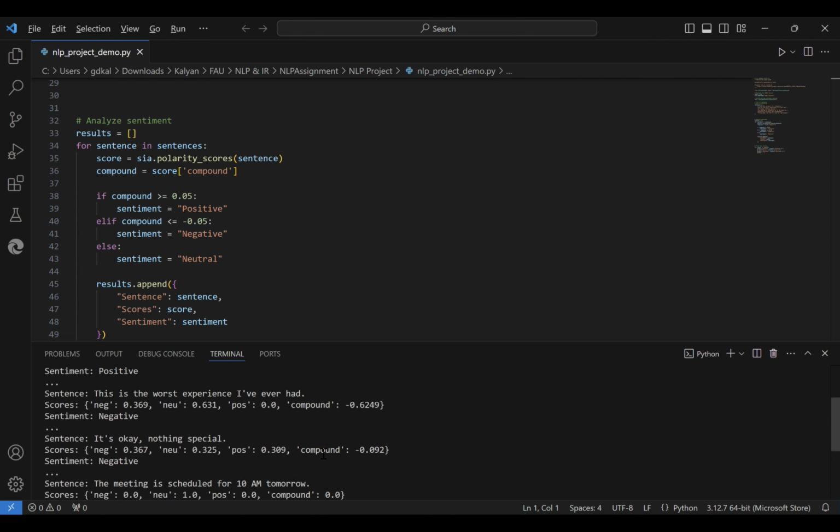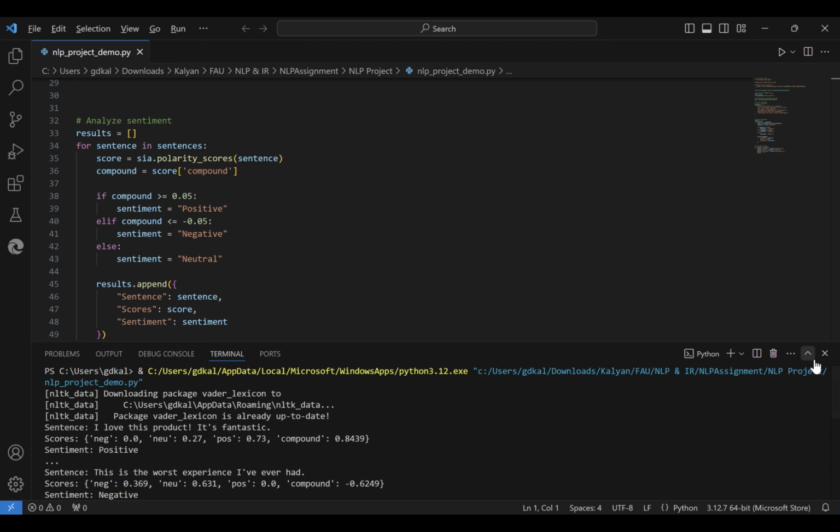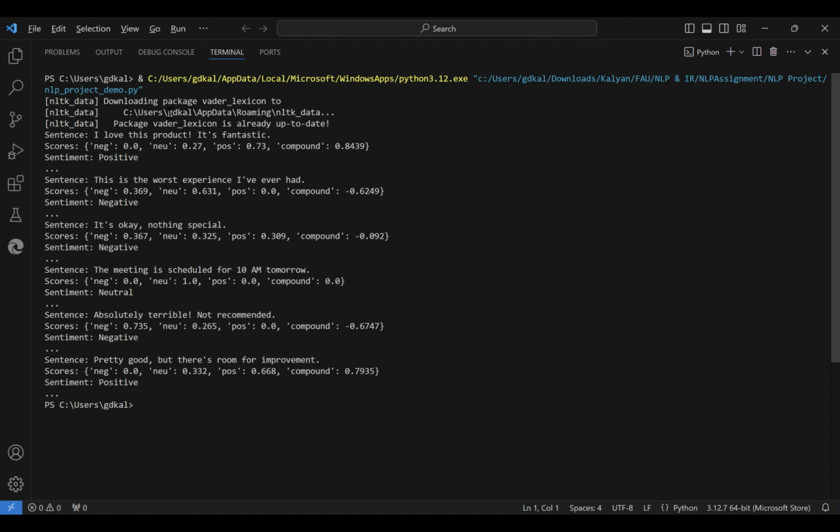So here you see it gives a couple of results. There is a package downloaded where a lexicon is added to my path. You see my name here and my file location. And coming to the sentence, "I love this product, it's fantastic." The score is above 0.05, that means 0.73. So the compound is 0.8. So it's clearly a positive statement.